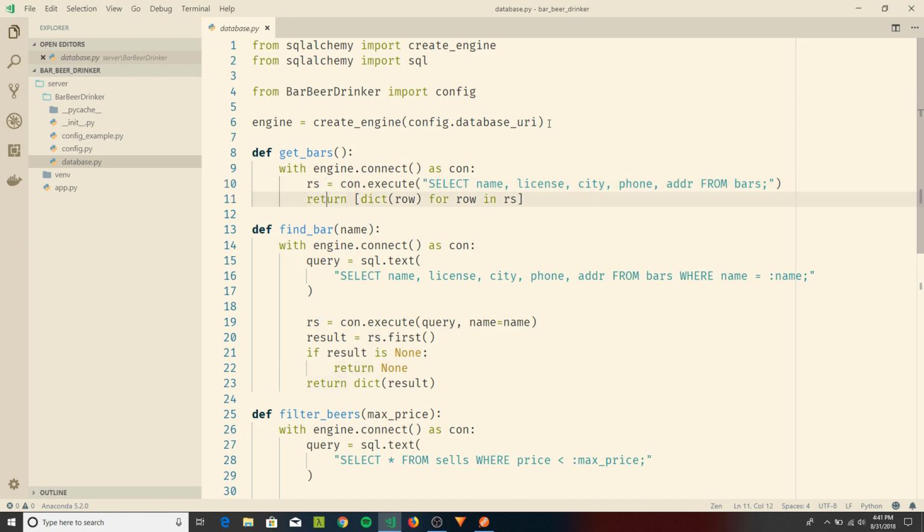So to do that, we iterate over every element of rs. We refer to each element as row, and then for each row we need to convert it into a dictionary using this function here to cast it. And then the overall list of all the elements, once they've been processed, will be returned as the result from this function.